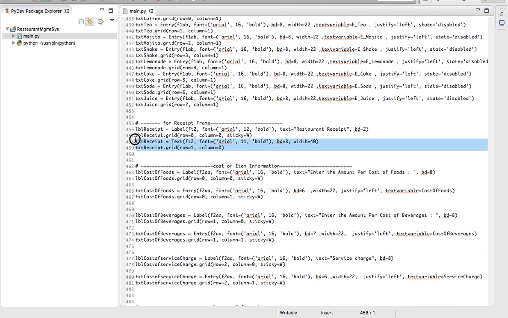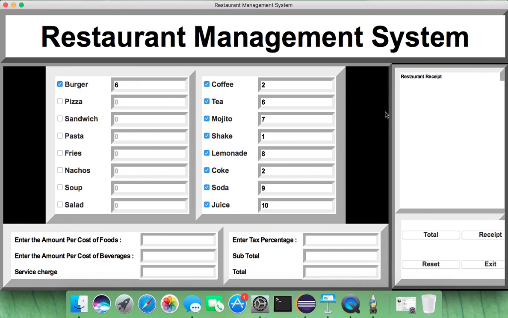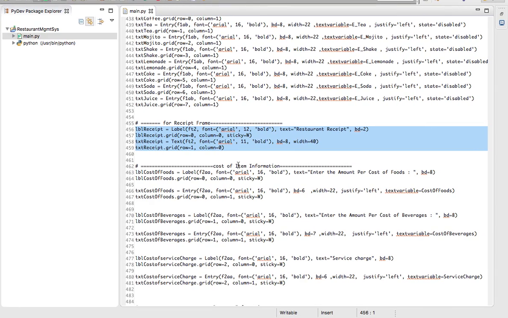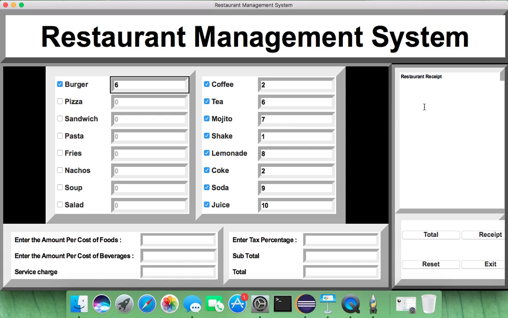For the right part, I have used this label restaurant receipt. As you can see here, this is the restaurant receipt, for restaurant receipt. And then I have defined a text with a bigger width, that is the whole area. I will show you how I'm going to use this. So let's say I have picked some more fields here and I have put some data into it.